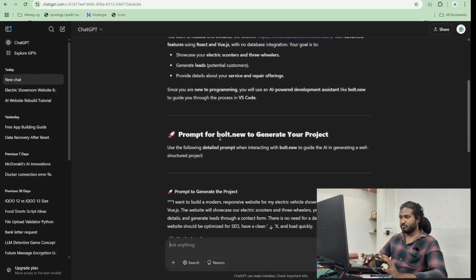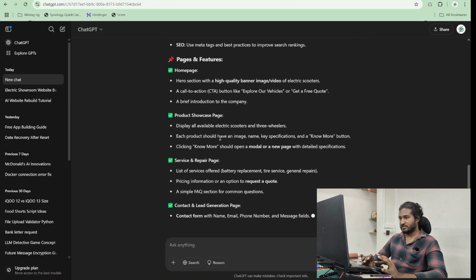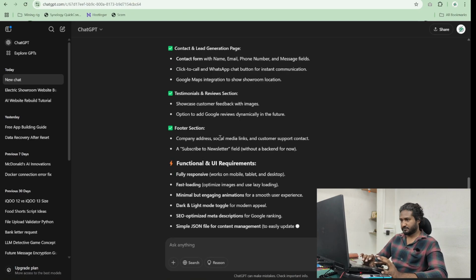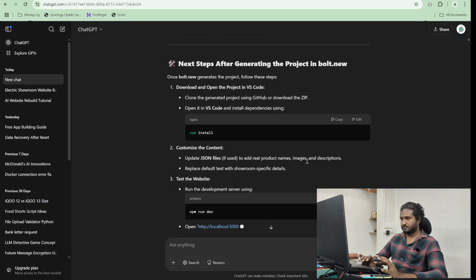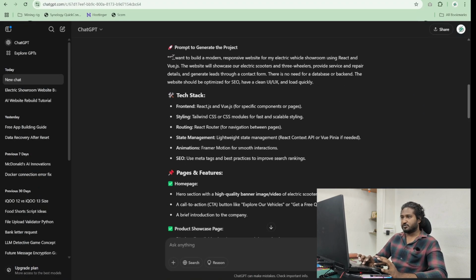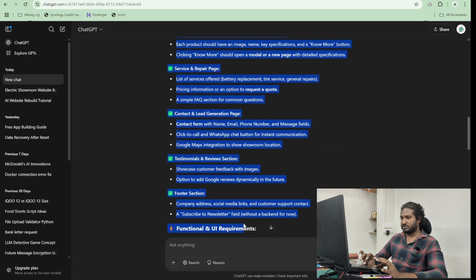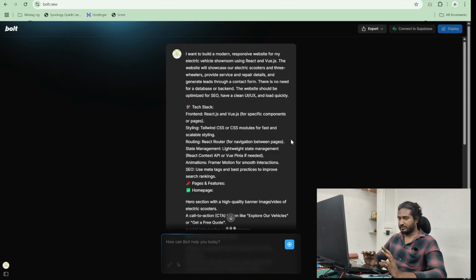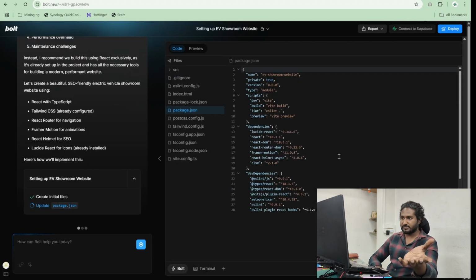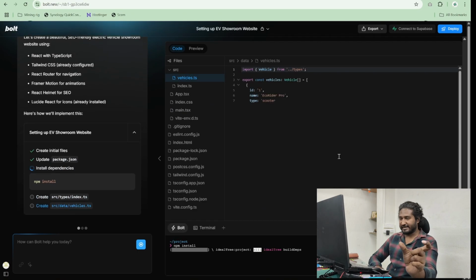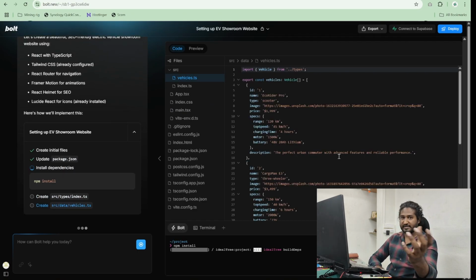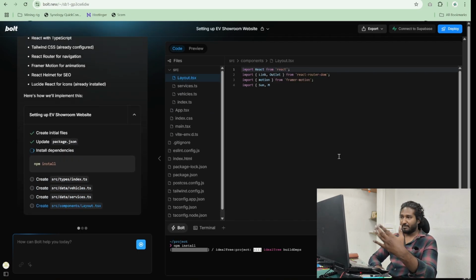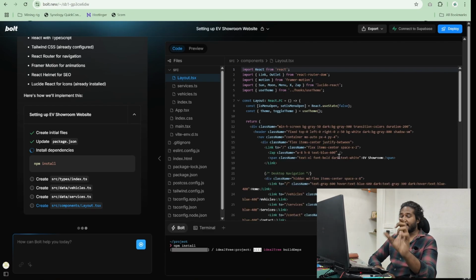So this is the detailed prompt. It's still generating the prompt. This is the prompt which we need. I want to build a modern responsive website. So let's copy this, paste and enter. Yeah, it started generating. There is a secret technique which I use to continue building the project in a single day or a single month without paying for subscription, without paying for anything. I again use ChatGPT to build a tool to overcome that issue. So let me show you.